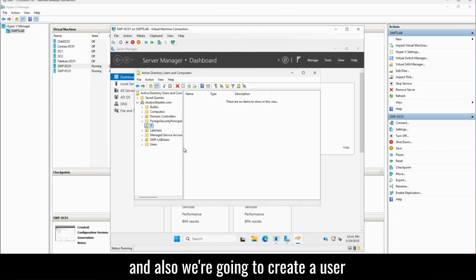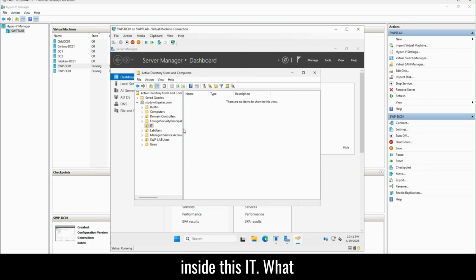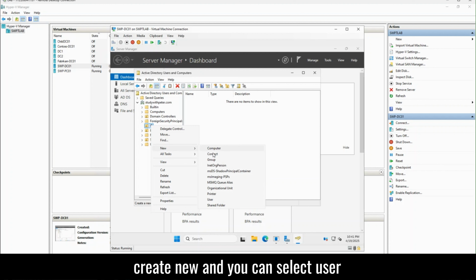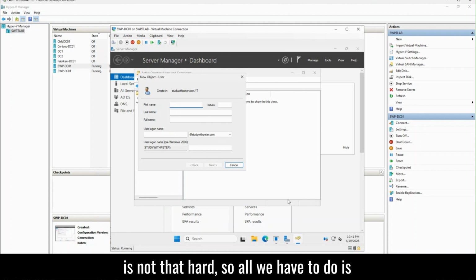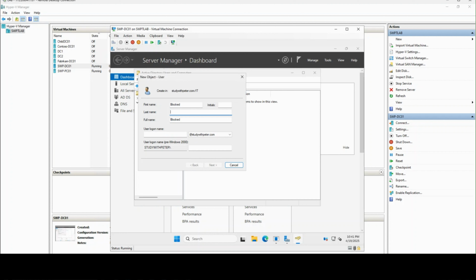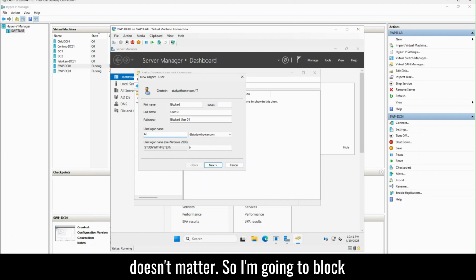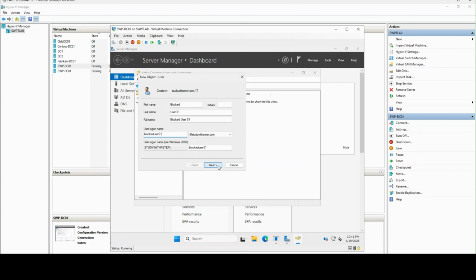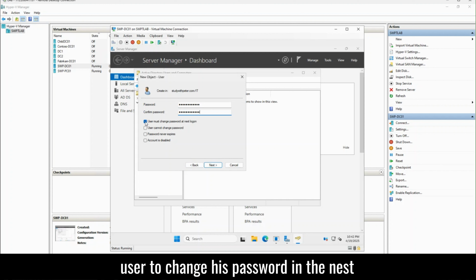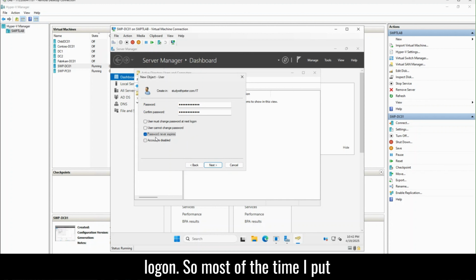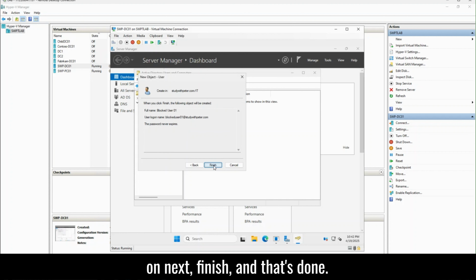And also, we're going to create a user inside this IT. You can right click here, create new, and select user, or you can just come over here, right click, and create new user. Creating a new user is not that hard, so all we have to do is create a user called block user 01. You can call it anything in your lab, it doesn't matter. Give it your favorite password. Because it's a lab, I don't want this user to change the password at next logon, so most of the time I select password never expires. I click on next, finish, and that's done.